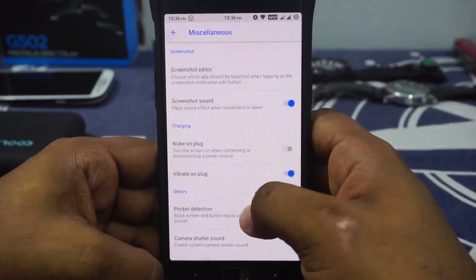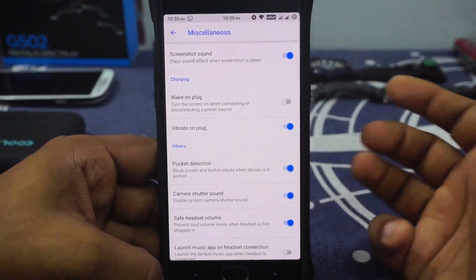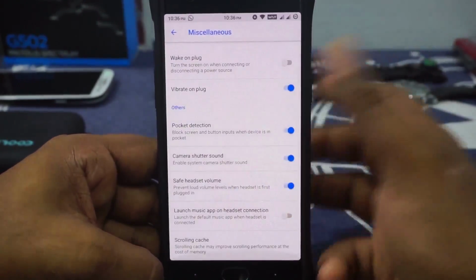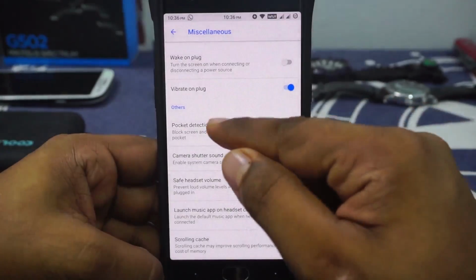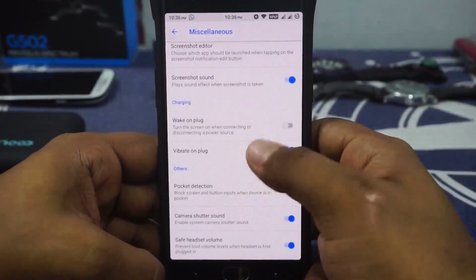I'm not a huge fan of that though, because it doesn't really have a share button and all that. I don't like that, so yeah. Scrolling cache can be customized. All of these options are available, which you can customize, which is pretty cool.